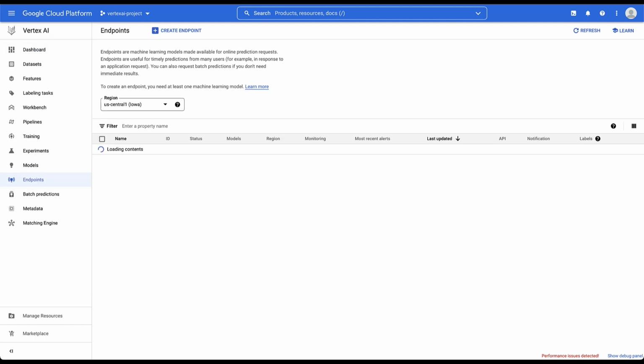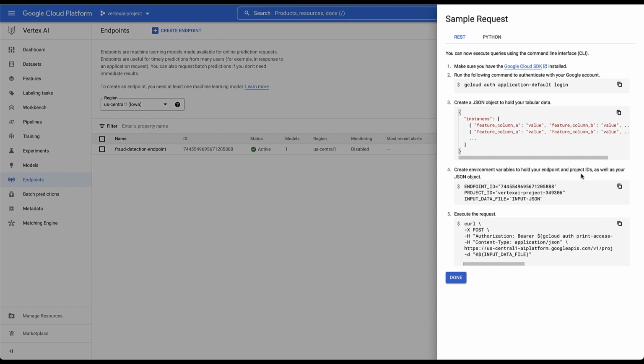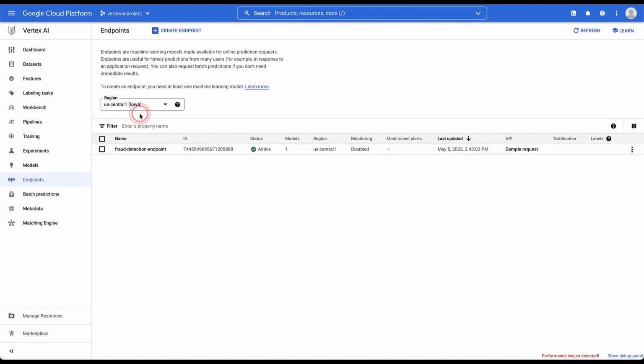Now, to finally invoke predictions on the endpoints, we need some details. Navigate back to the VertexAI endpoints page. In this case, we want to invoke predictions on the fraud detection endpoint. Click on the sample request link. Take note of the endpoint ID and project ID. Also, note the region in which this endpoint is deployed. In this case, it's US Central 1. Now the final step is to invoke predictions on this endpoint using SQL.